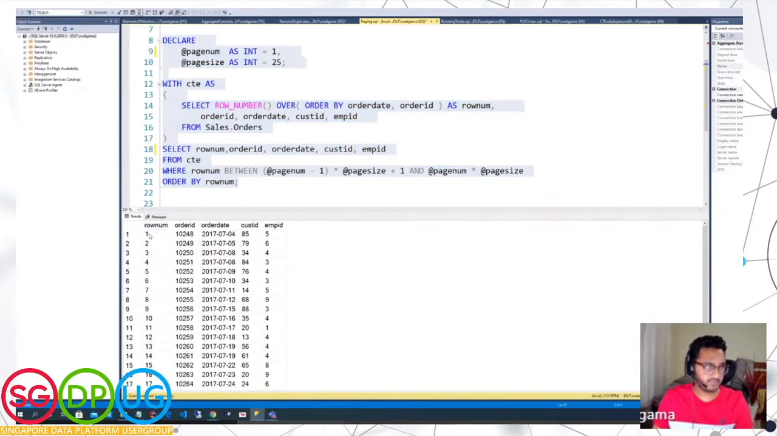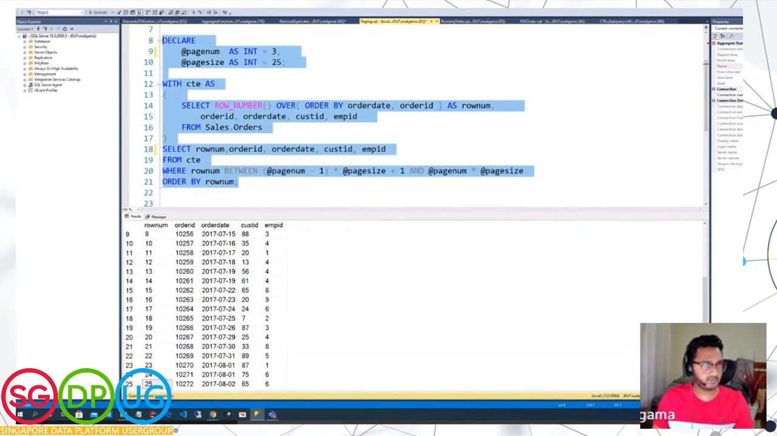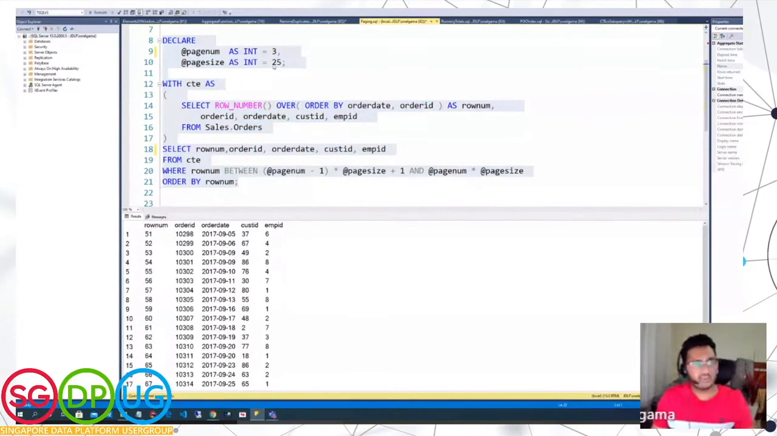If I wanted to see the third page, you put third page there. Now you'll see 51 to 75. So on and so on. You can change the parameters however you want, and you will get your paging.